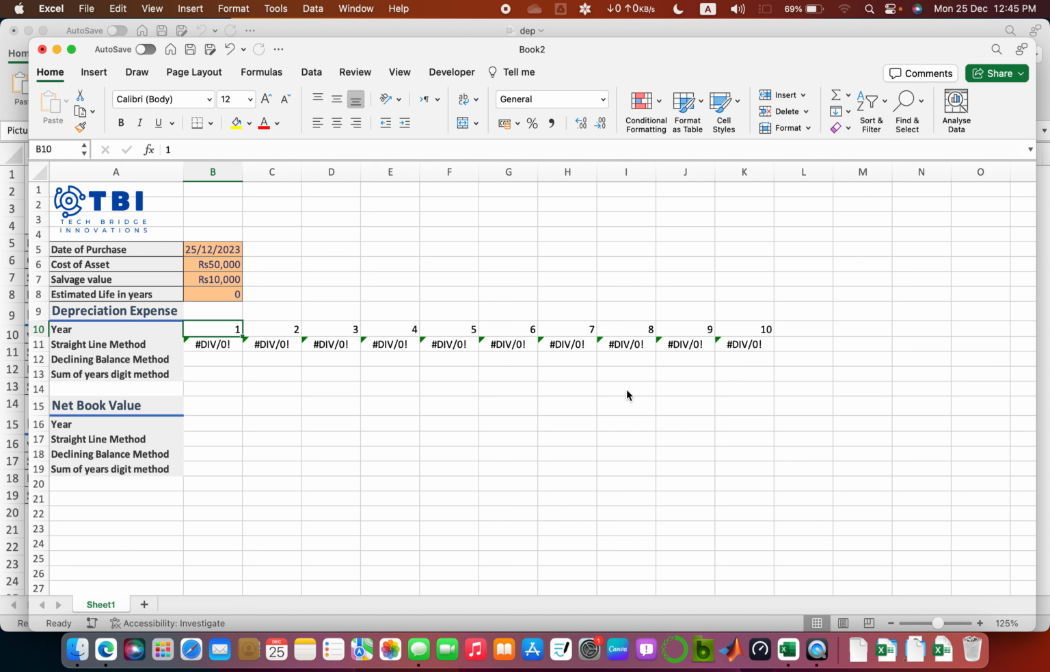This can be achieved using conditions, if-then-else conditions. So we write if the life is more than 0, then just write 1 because this is the first year. And if it is not more than 0, do nothing. So if I have written 0 here, you can see the year is not written. If I write 1, 2, 3, then it will add 1 to it.